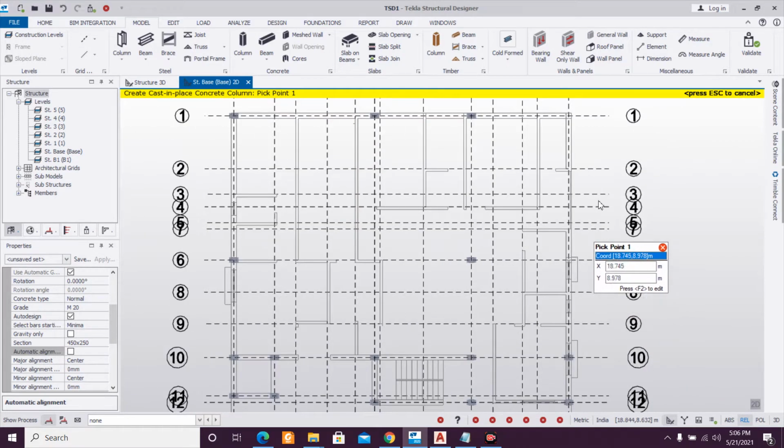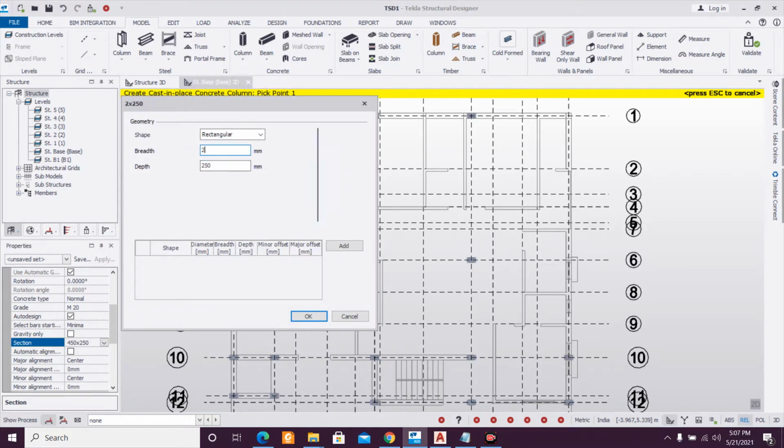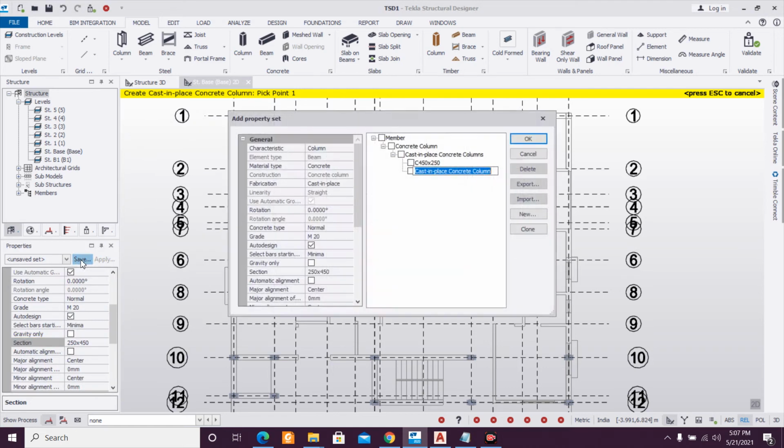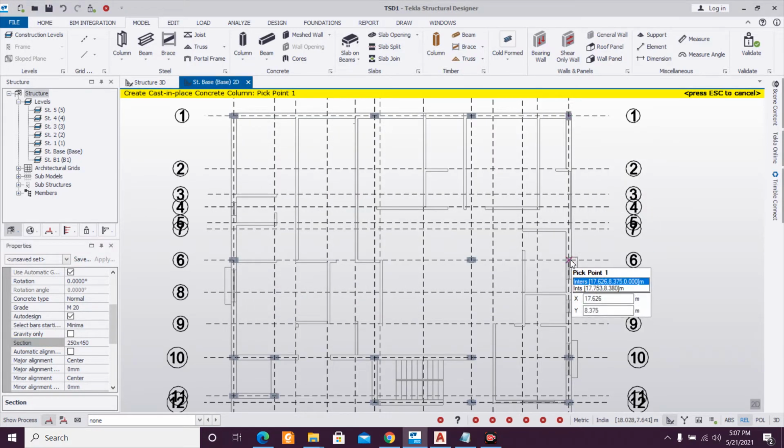And for now let's give this orientation. This is a different orientation to this, so let's give this 250 into 450. Okay, 250 into 450, and I'll even name this. Okay, and save this as C 250 cross 450. I'm just naming this.